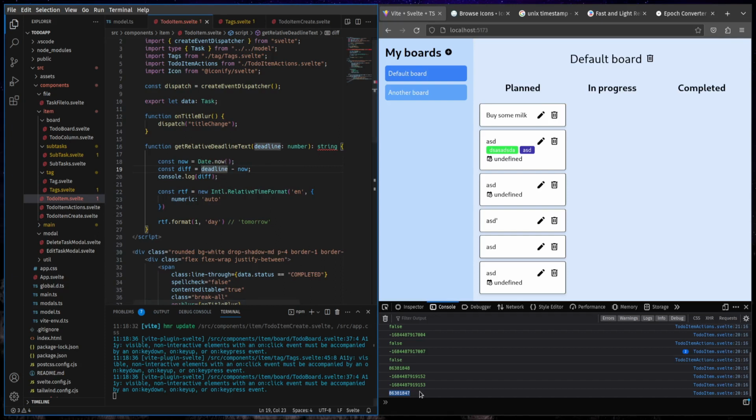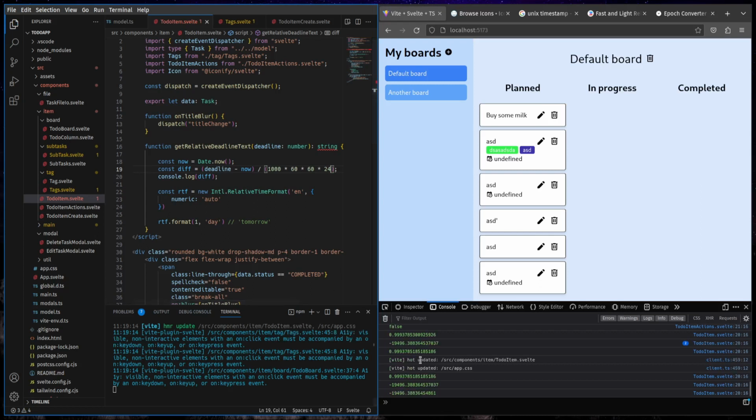So now we can actually start converting that, and we want to get the difference here in days. So we need to convert these milliseconds into days. We have 1000 milliseconds for 1 second, and then 60 seconds for a minute, and then 60 minutes for an hour, and then 24 hours for a day. So hopefully now we should get 1 day or something. Yeah, so 0.99. So we can just convert this. I guess we want to do Math.ceil here to actually round it up.